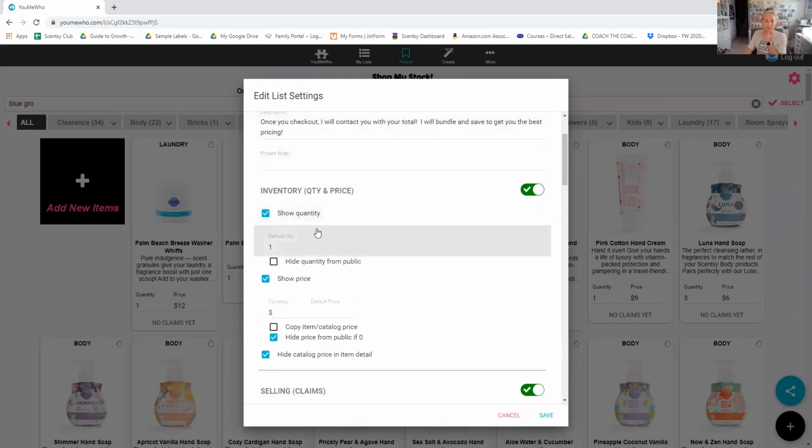Now, this is where you need to decide, okay? So for inventory, it's going to show them the quantity if you want them to know. If not, you can hide it. I let them know so that they can purchase more than one if they want to. And I do want it to show price.